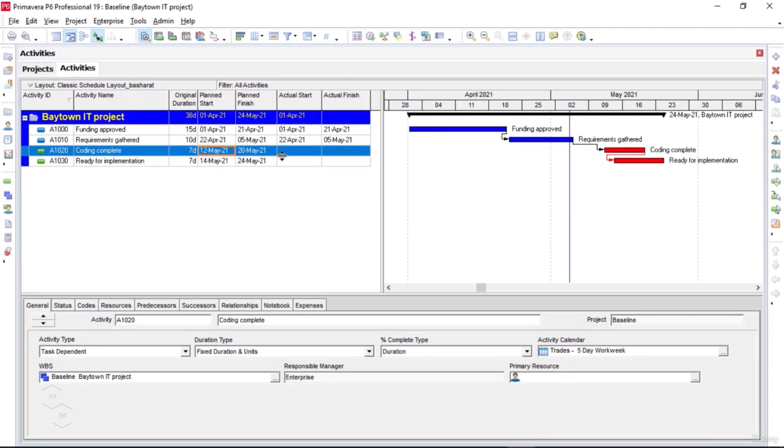Remember that we are telling Primavera P6 that even though this activity planned start date is on 5th of May, we have changed the planned start date to the 12th of May. Now, after delaying this activity start date by 1 week, it's going to finish on 20th of May, as you can see here in the planned finish date.